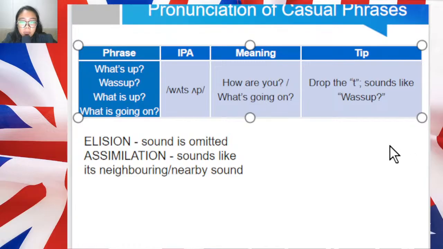Okay? To practice this, try saying the words what and up very quickly without pausing. What up? What up? Something like that. You will find that your tongue naturally wants to skip over the T sound if you try doing that plenty of times.